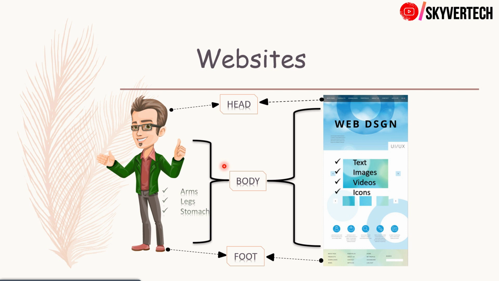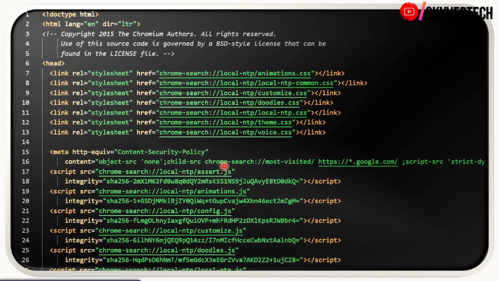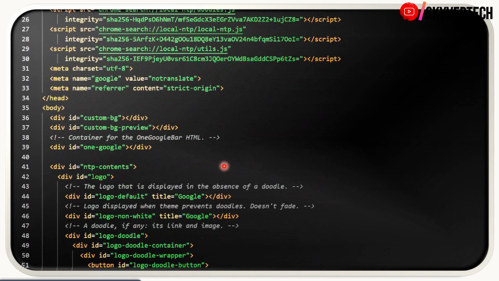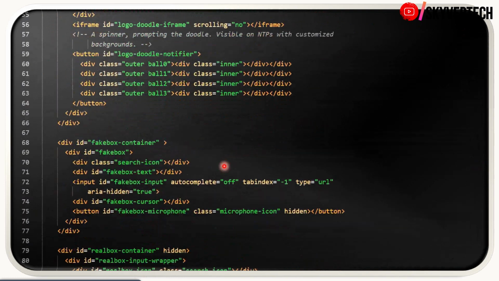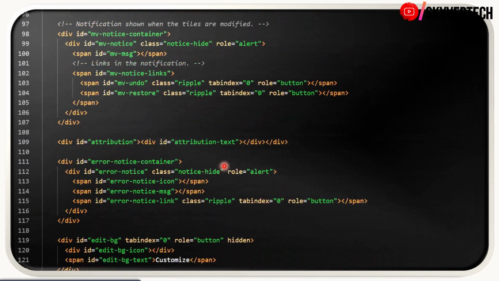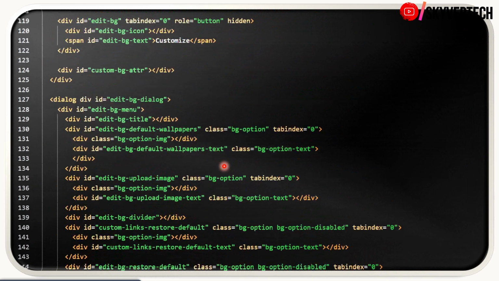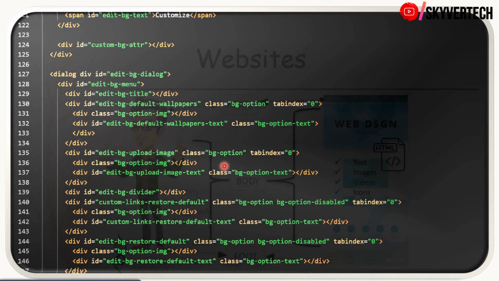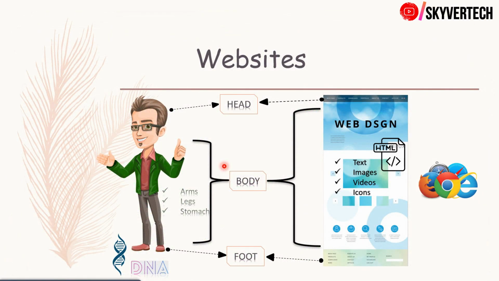We wouldn't look the way we are without a code. So we have DNA code. Similarly, websites have HTML code. Generally, HTML code looks like this. So we cannot decrypt this or we cannot parse the HTML code exactly. So to parse HTML code, we need web browsers.